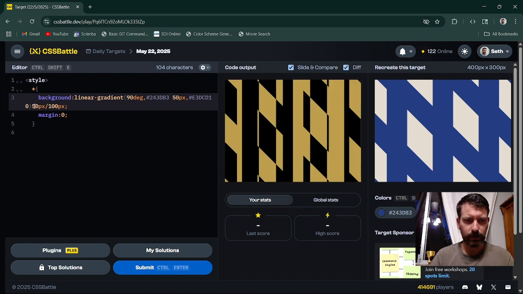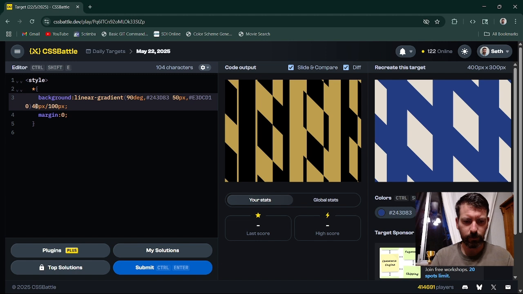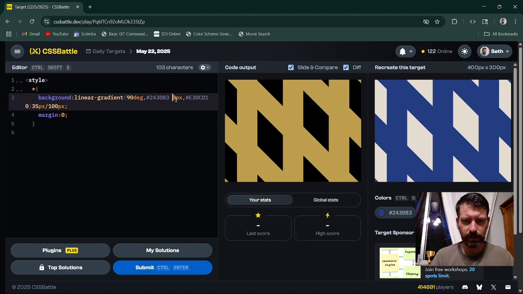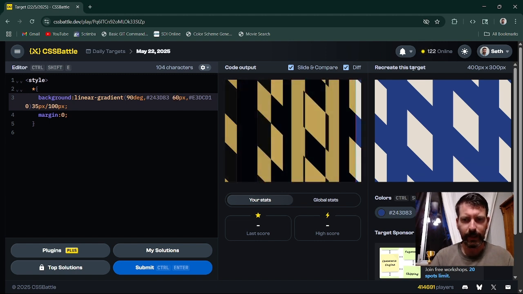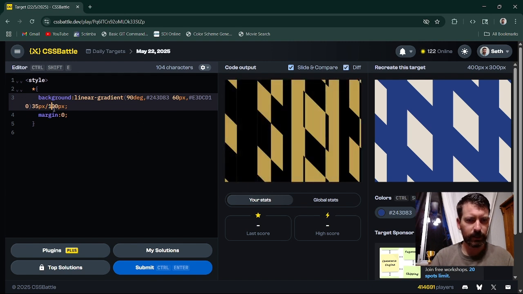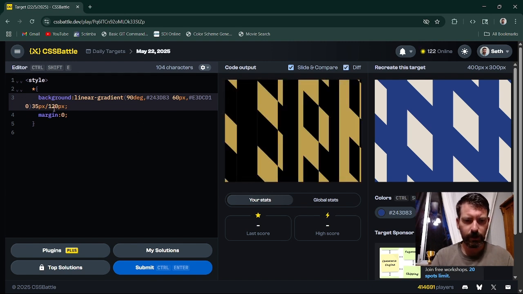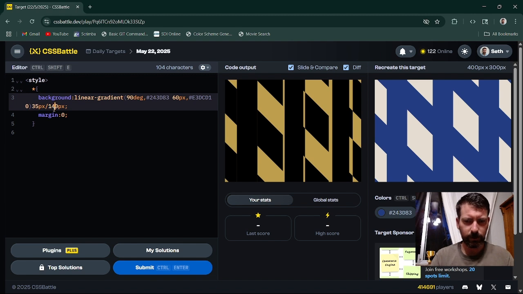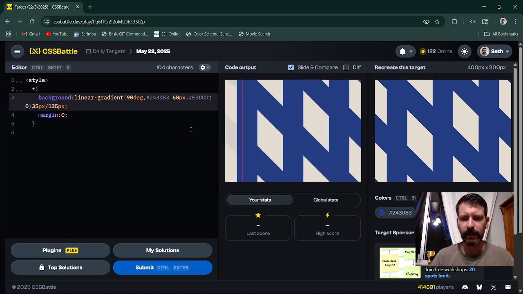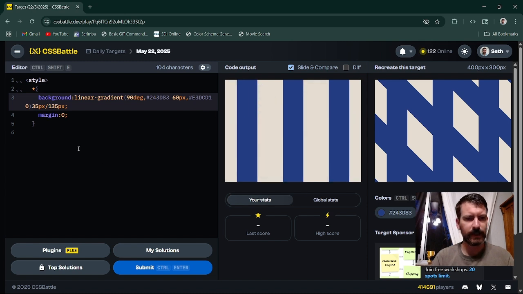All right, and we're going to step it back 40, 35, okay. And then step this up to 60. Okay, now we just need to set our width the proper amount. Let's start stepping this up. 140, 145 it looks like. Ooh, no, I was wrong, 135. There. Okay. We have our vertical bars in place.